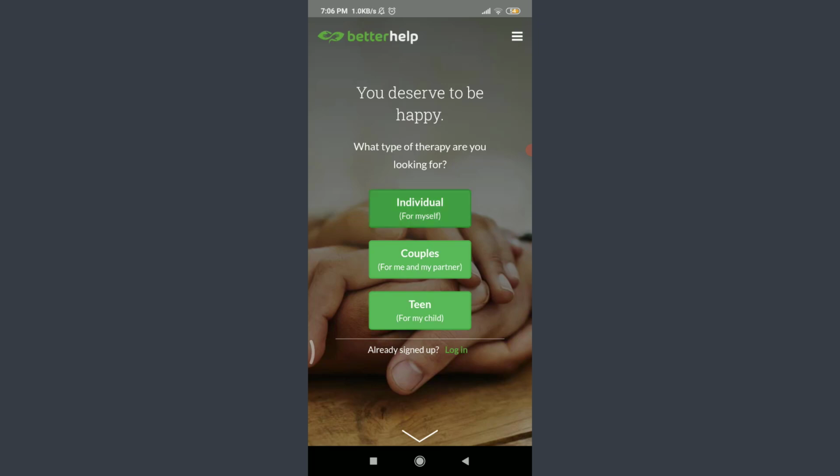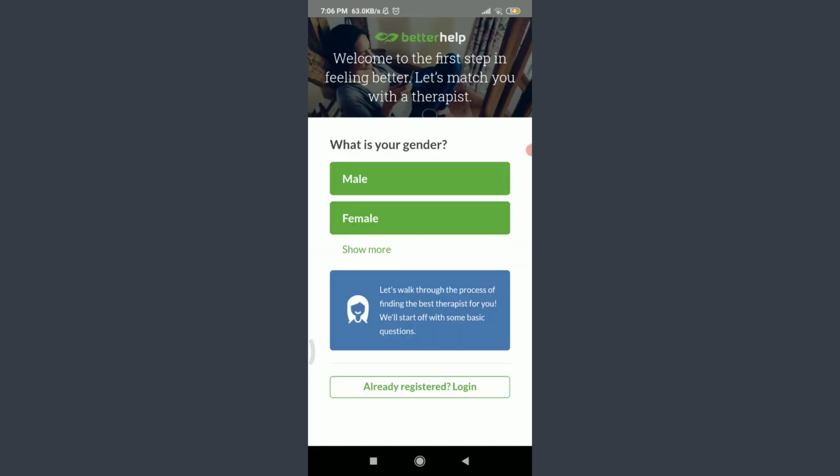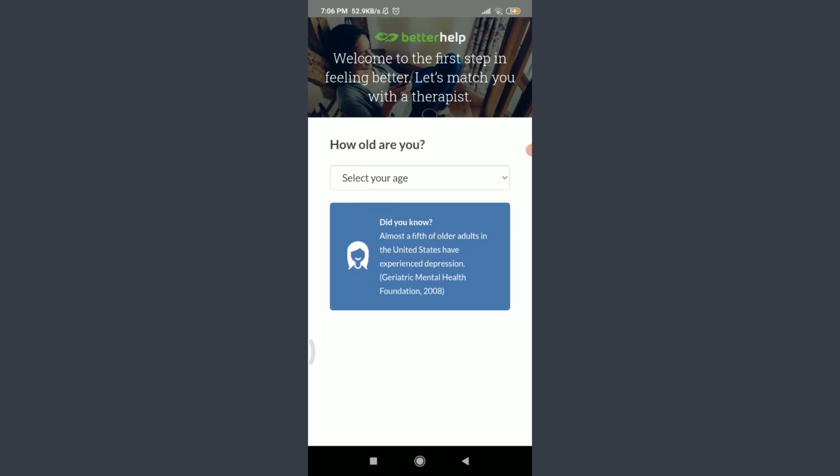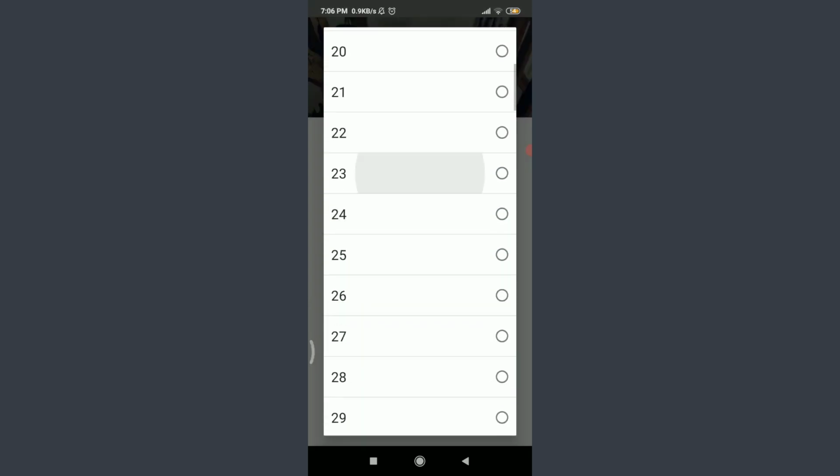If you're going to go for individual, you need to choose your gender now, that is male or female. I'm going to choose female, you can do so if you want. Now you need to select your age. Scroll down and select the age.